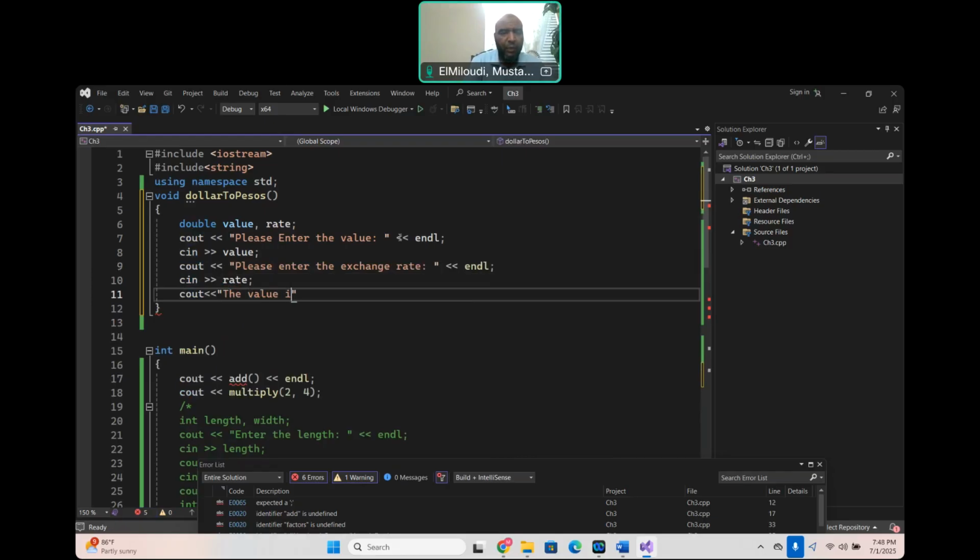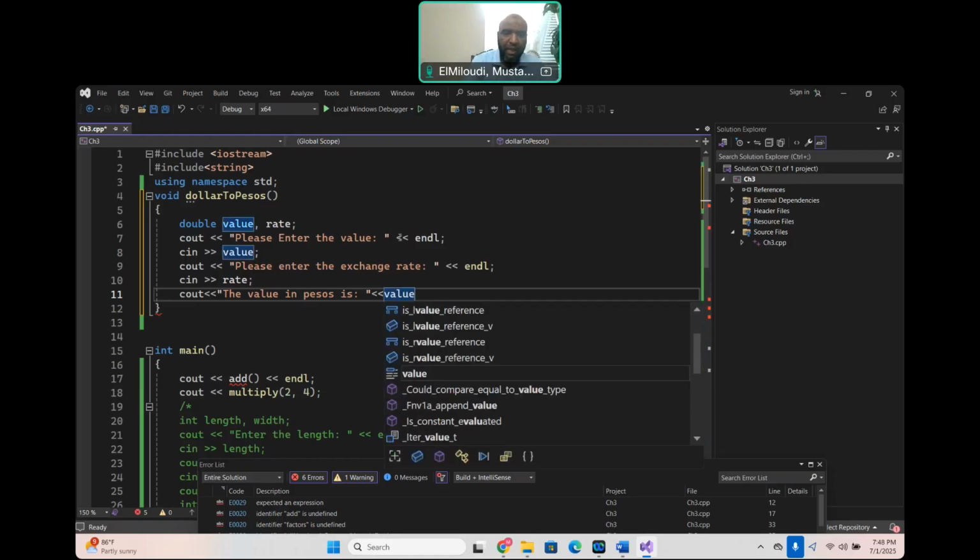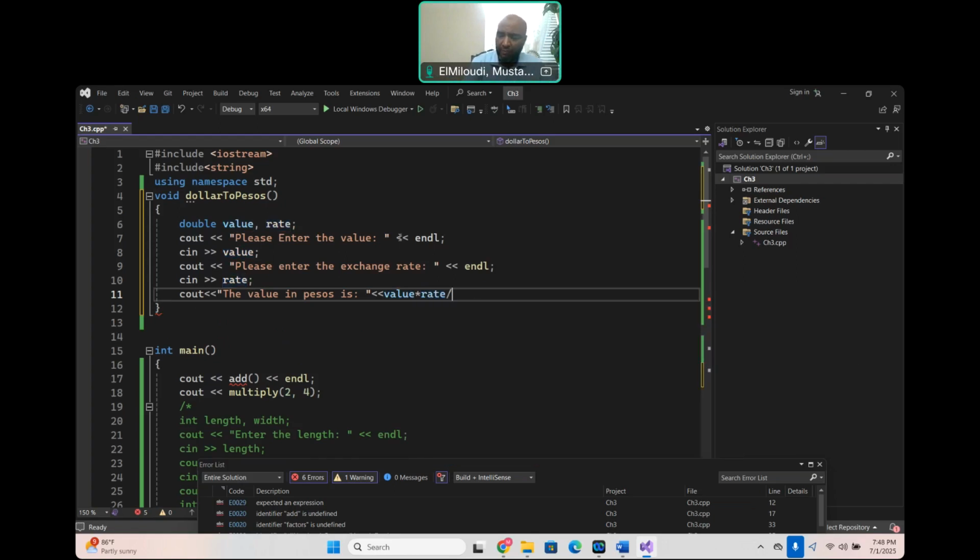The value in pesos is, and then you multiply, depending on whether you put the exchange rate as a decimal number or as a percentage. If it is a percentage, you're going to divide by 100. If it is a decimal number, you're going to put value multiplied by rate, or you divide by 100 if it is a percentage. Okay, so as you can see, this is the function right here.